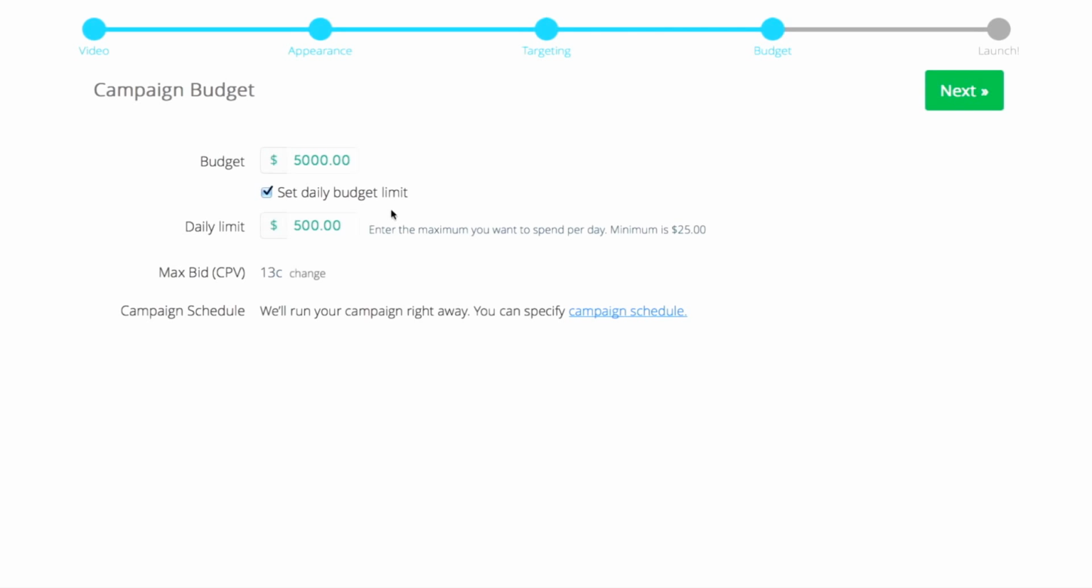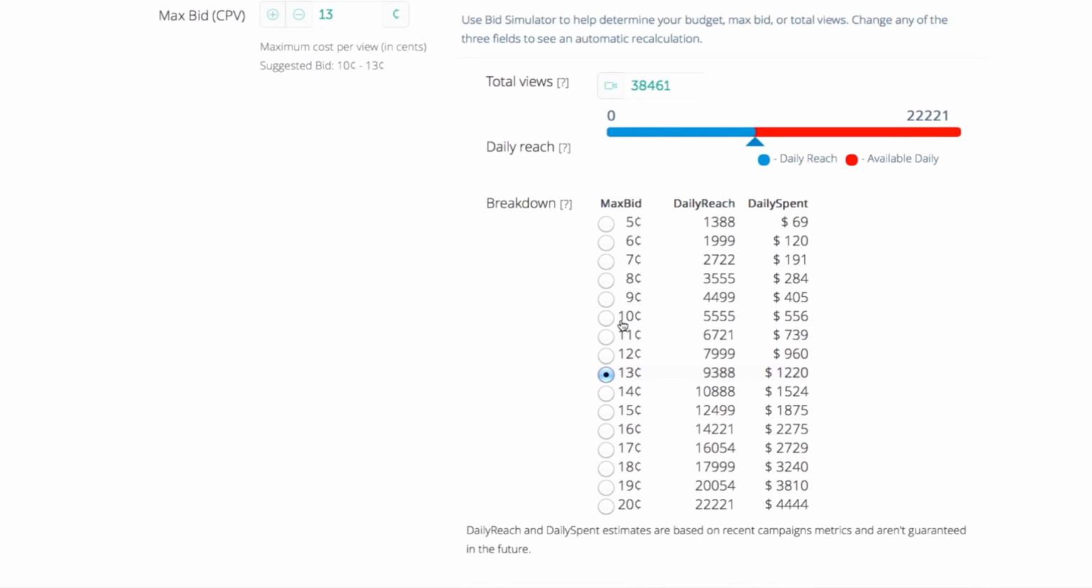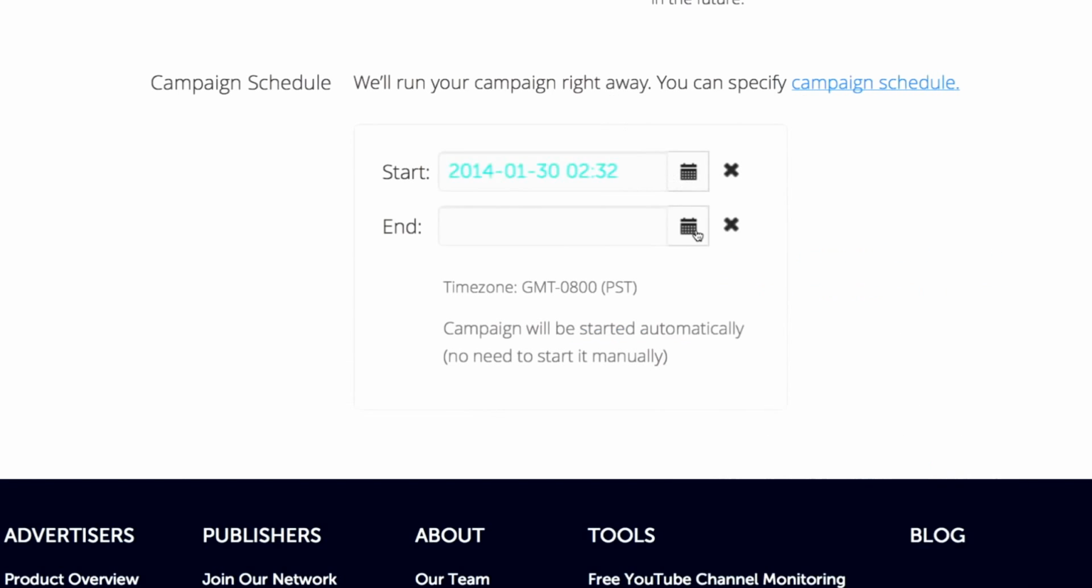Now, here comes the strategic part: setting your maximum bid. The lower you bid, the more views you'll get out of your budget. But keep in mind, the higher you bid, the faster your video will accumulate views. Additionally, detailed targeting usually requires higher bids. Finally, if you'd like, you can decide when you want your campaign to begin and end.